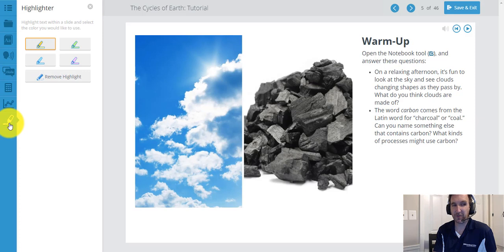The one that's the same for everybody is the highlighter, so that they can highlight various parts of the tutorial, and when they hit save and exit, it will save their highlights. So these are just some of the different navigation tools and features that all students who are using Edmentum can use to be successful with the content.